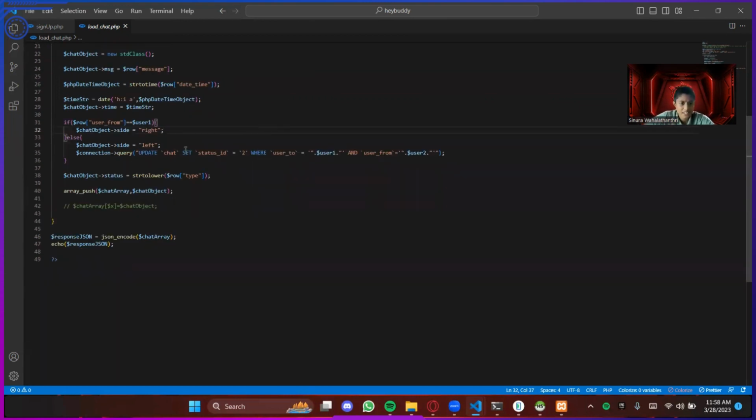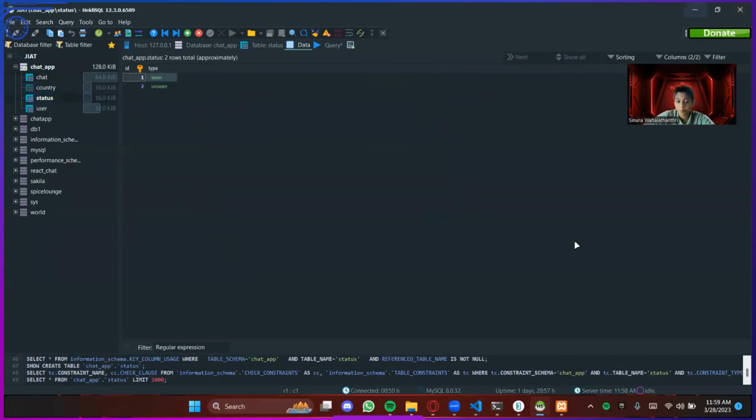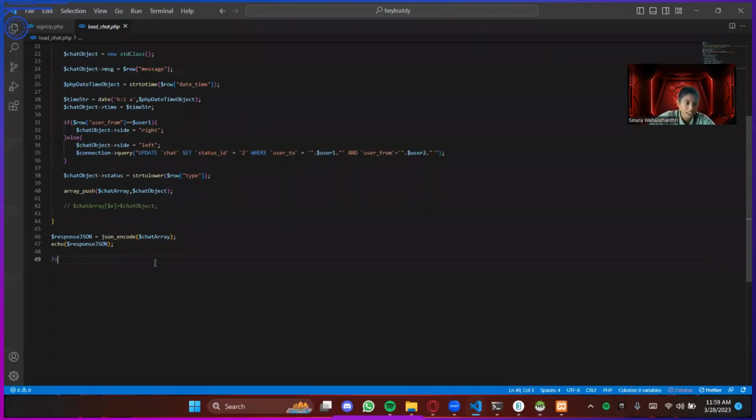Next, I should show the status ID as 2. Then it should show the user 2 equals the $user1, and the user from equals the $user2. And I have taken the $row type for the status, because in my status I have given it as type. Over here I have pushed my JSON. I have pushed my chat array and the chat object, and I have JSON encoded and assigned it to the response JSON. Then I have encoded my response JSON.